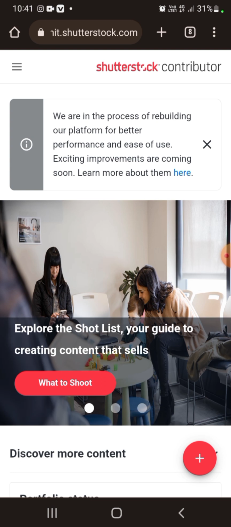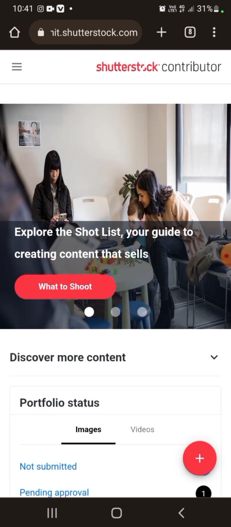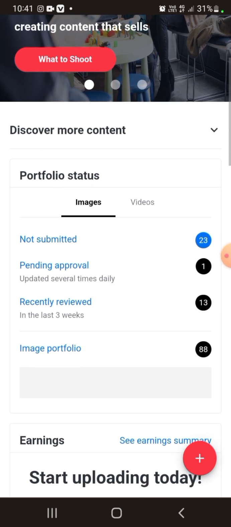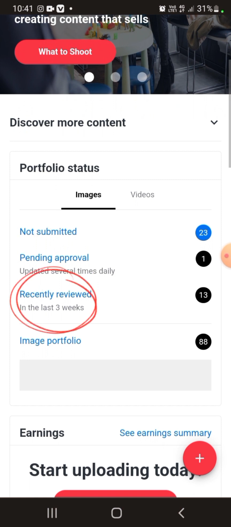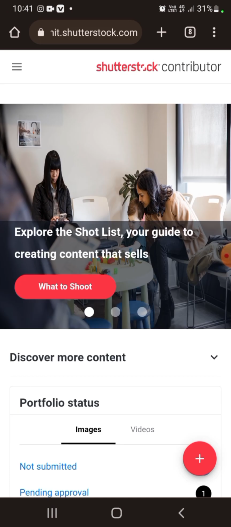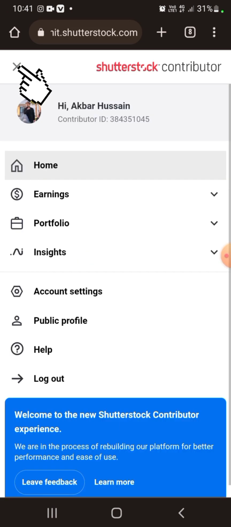Then, if you scroll down, you can see your accounts. If you already have an account, you can see it here as I have. If you don't have an account, nothing to worry about. How you can make your account, I will show you now. Follow my instructions as I am showing on the screen.